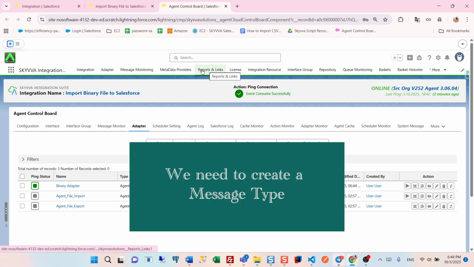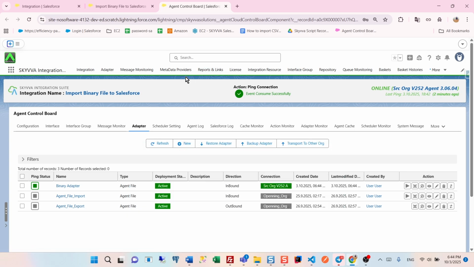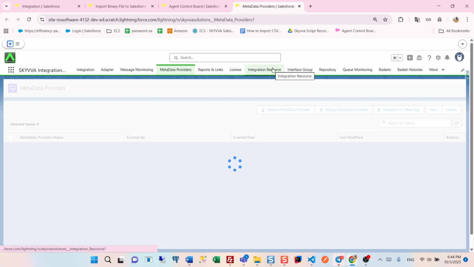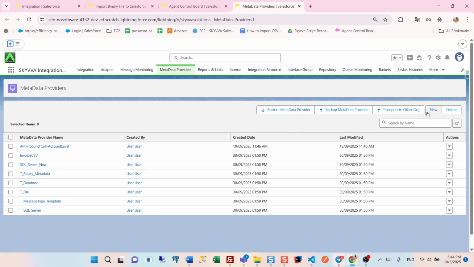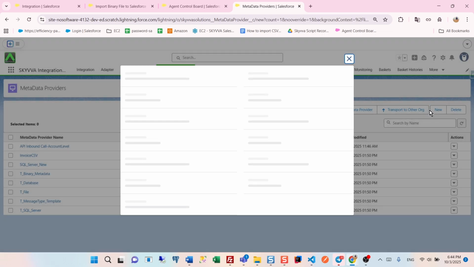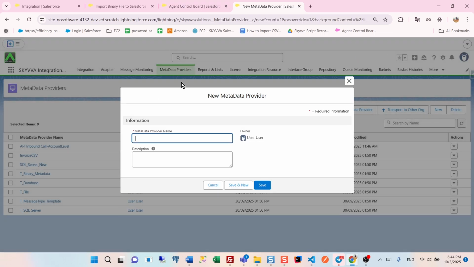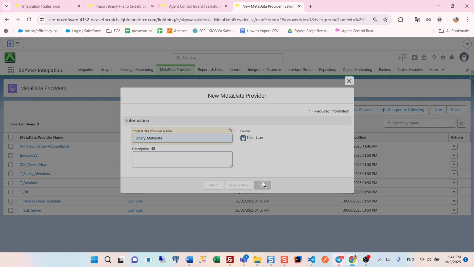We need to create a message type. Go to the Metadata Provider Detail page. Create a metadata provider. Click on the New button. Enter your metadata name. Then click the Save button.